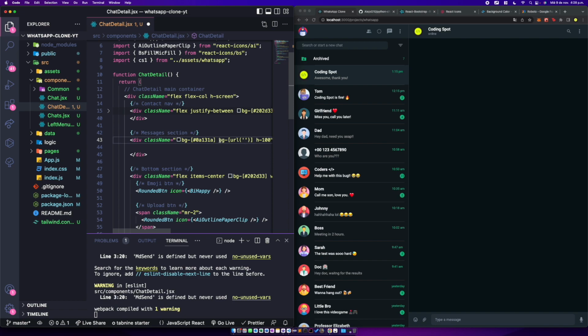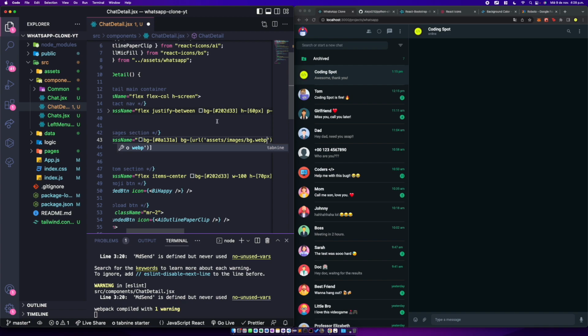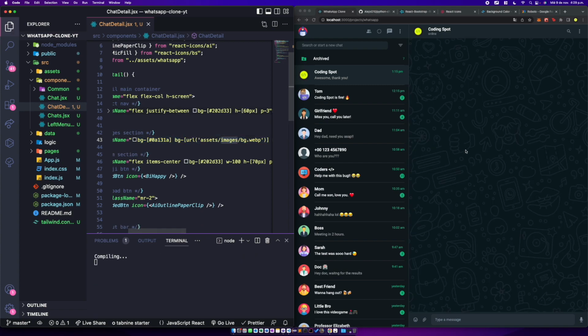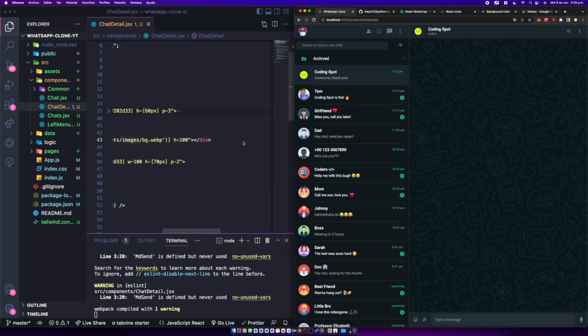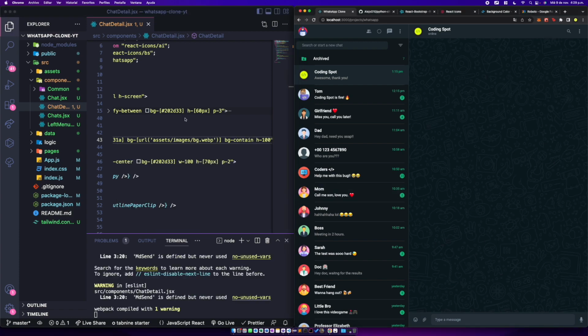So we need to type bg hyphen, we open these brackets, and inside we'll put url, and inside we're gonna put assets/images/bg.webp. I'm getting this from the folder, okay, not from the file as we used to do. I'm getting it directly from the folder. And as you can see, we have this awesome background. Now it's too big, too zoomed, so let's change that with bg-contain. There we go. Nice, awesome.